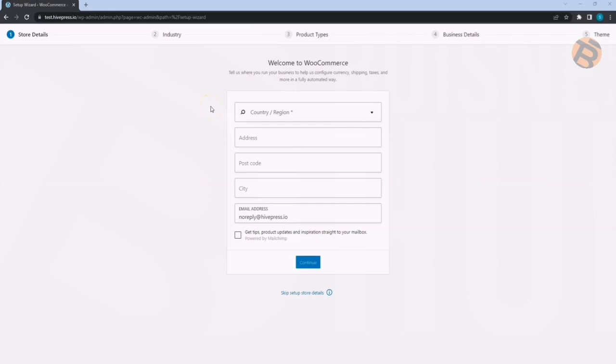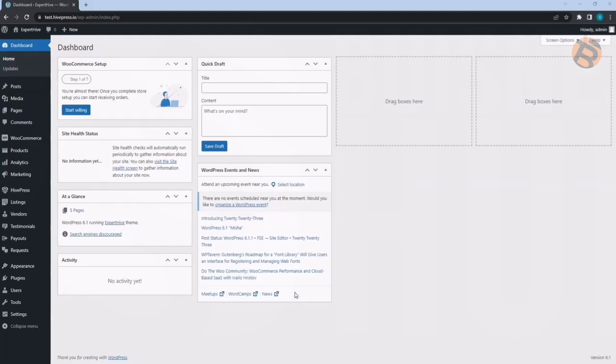Once you activate WooCommerce, it will automatically launch its setup wizard. You should go through all the steps to set up payments for your website. But I'll skip it in this video since every website has its own unique details and payment methods. OK, now all the necessary plugins are installed. Let's briefly check the new HivePress menu items in the WordPress dashboard.